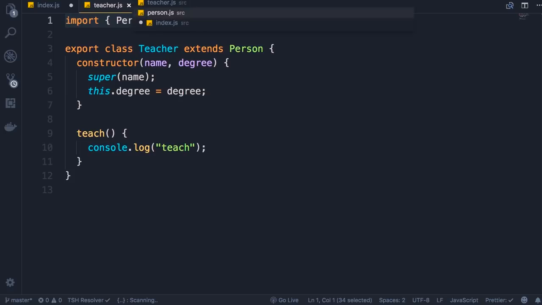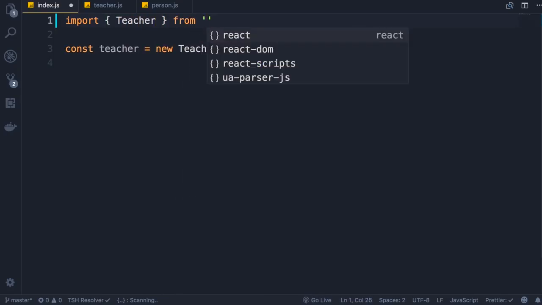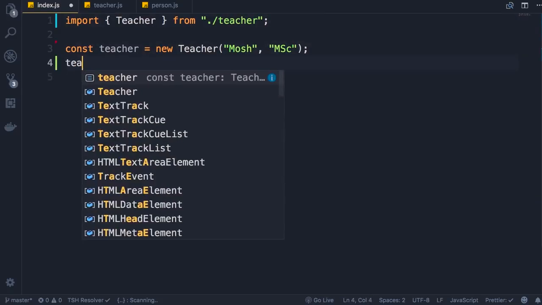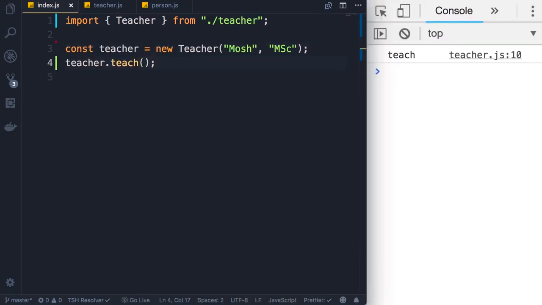Finally, we need to go back to index.js. And because here we're using the teacher class, we need to import it. So once again, import, curly braces, teacher, from, relative path, that is period slash teacher. Save the changes. Now to make sure that everything works, let's call the teach method. Save the changes. And here in the console, you can see the teach message. Beautiful. So we successfully modularized this application. In the next lecture, we'll talk about default and named exports.